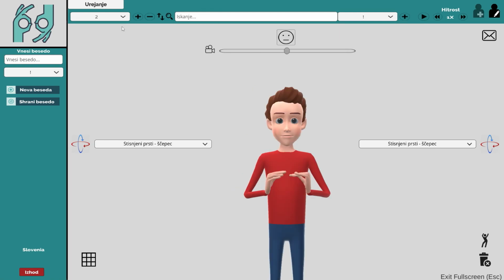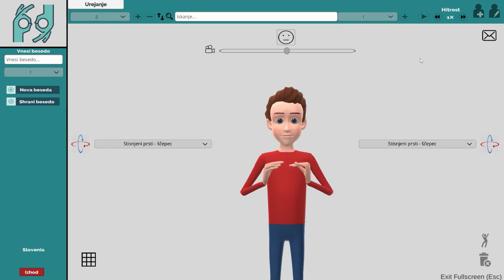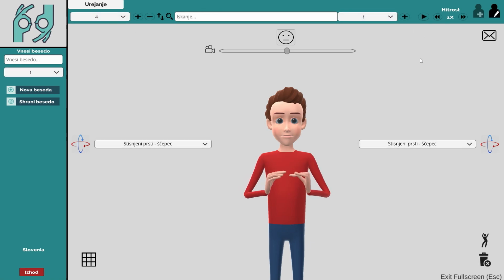For this, we will begin by duplicating the first avatar position to make the third one, and then duplicate the second position to make the fourth position. We can now play the animation to see if it all looks good. If there are any changes necessary, we can make the adjustments and once finished, save the sign.